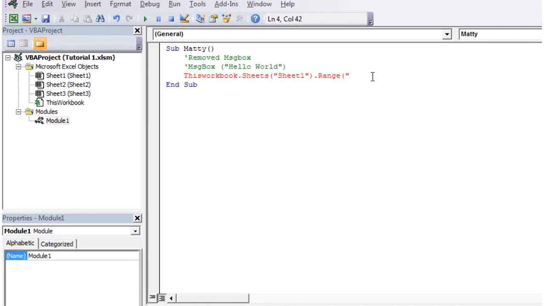We need to then write our range, so we want A1, and remember it's important to put it in speech marks, because otherwise it's going to think it's a variable. That's all good. We've told it we're looking at this range, but what do we want to do with it? Well, I'm going to change the value, so I put a dot and then Value. This gives us access to the value, so we can put an equals, and I'm going to set it equal to the value of A1, again in speech marks, because I'm just putting some text into it. That's our line of code.